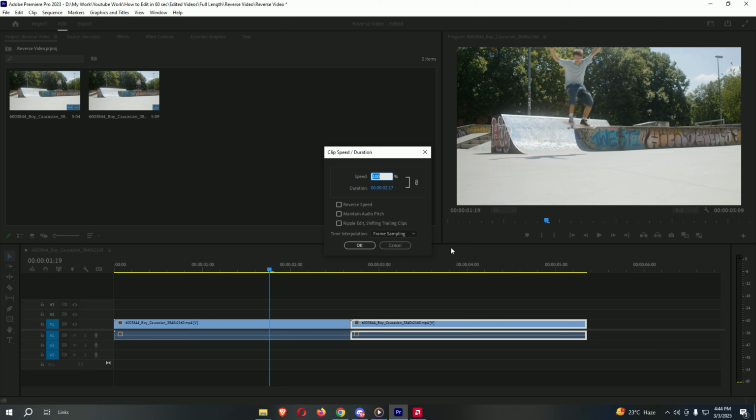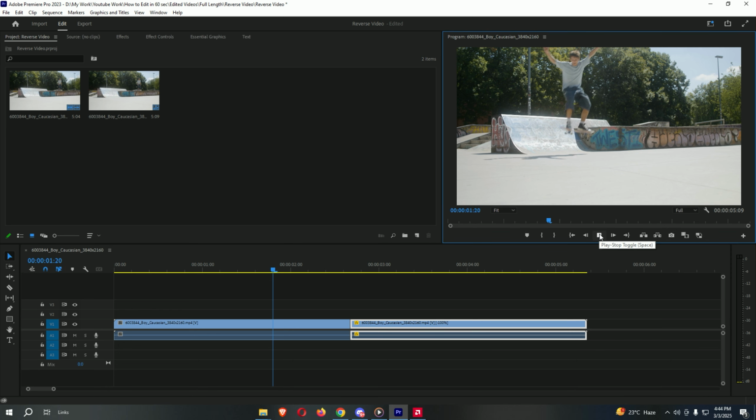A pop-up window will appear where you'll find the option for reverse speed. Check this option and press OK. Now play the clip to check if it works.